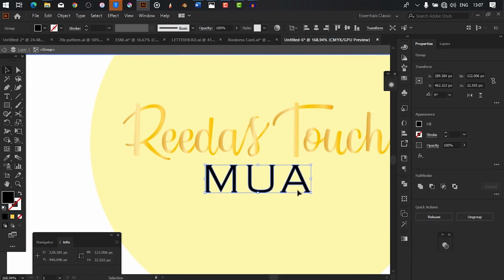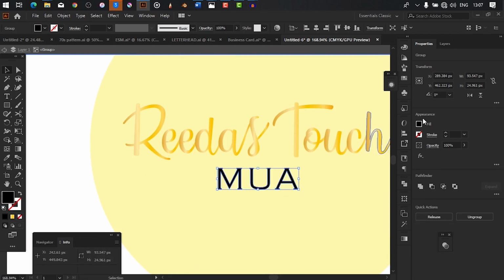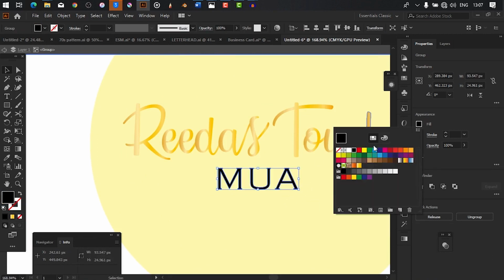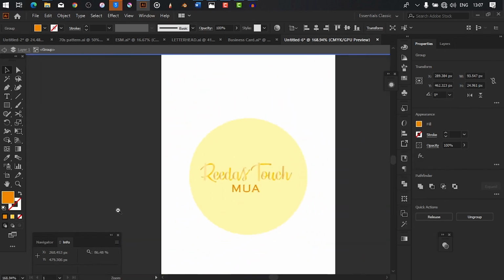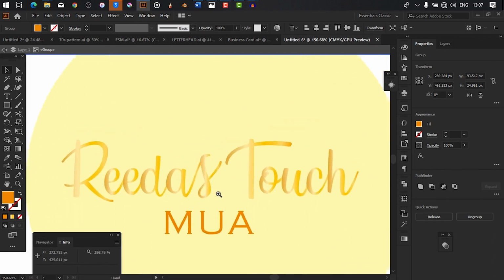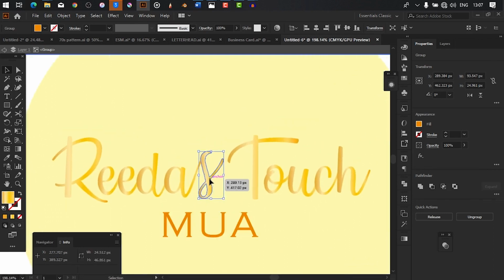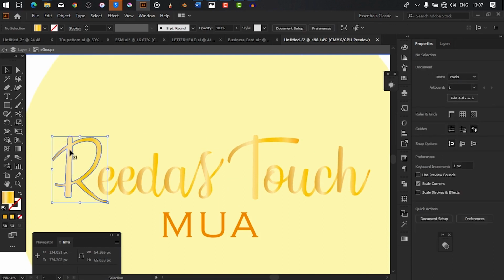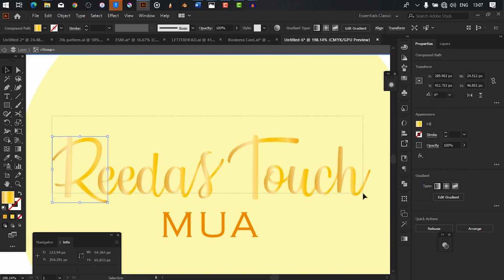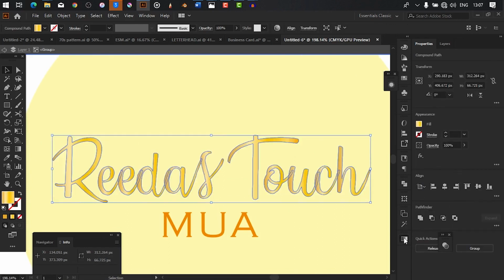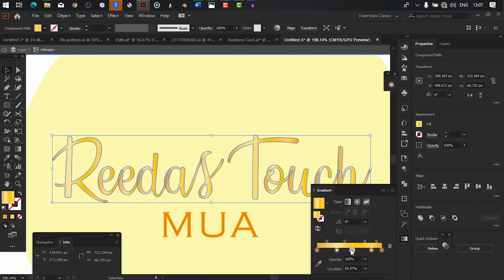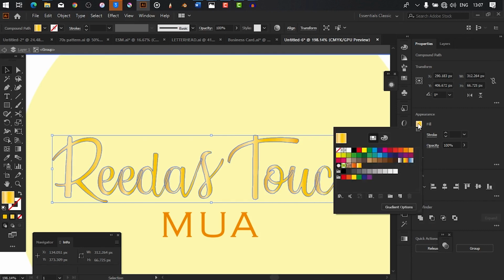For this MUA, we are going to resize it, change the color of the font, give it an orange color. We are going to go back to Reader's Touch, highlight it, change the gradient. For this, we are going to use another gradient. Go to Fill, select the gradient that you want.